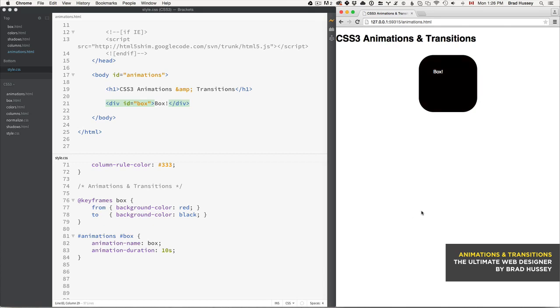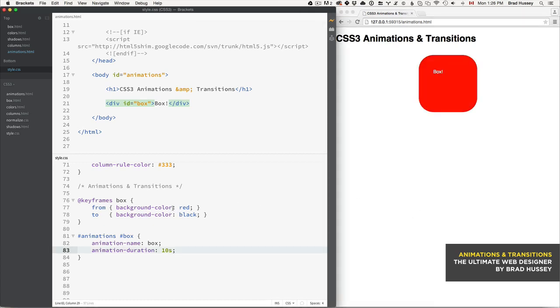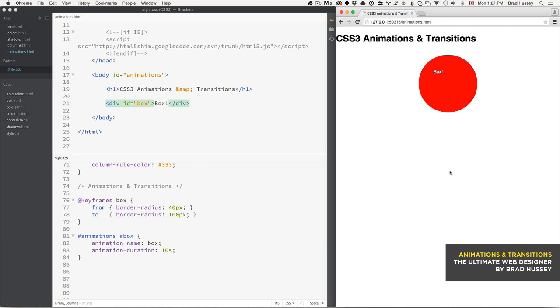Now, you can do this with multiple CSS properties. You can have it, let's do something else. Let's go the border radius. Let's say border radius. We want it to go from 40 pixels to border radius 100 pixels. So essentially turning it into a circle. And so we have the same thing hooked up here. I'm just going to save it. And now over 10 seconds, this box will turn into a circle. As you can see, is happening right before your very eyes. Using no Flash, no JavaScript, simply CSS3.